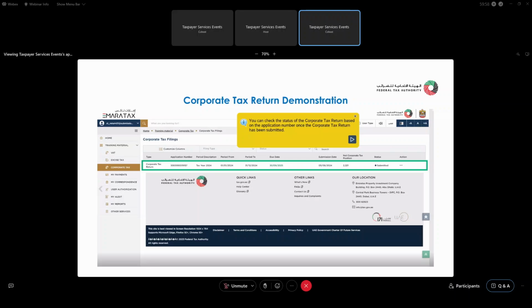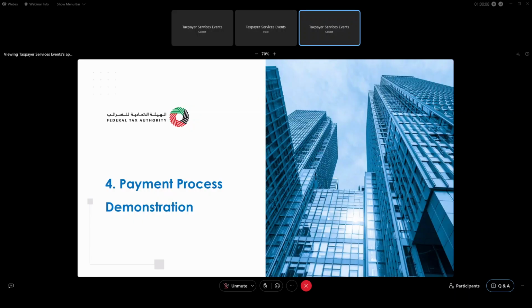With this, we've completed all steps for the corporate tax return in the Emara Tax portal, and now we will proceed with the payment process demonstration. For the corporate tax payment process, you will log in to your profile and click on corporate tax.